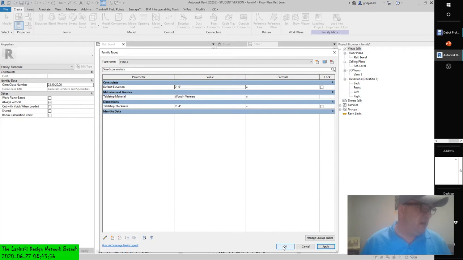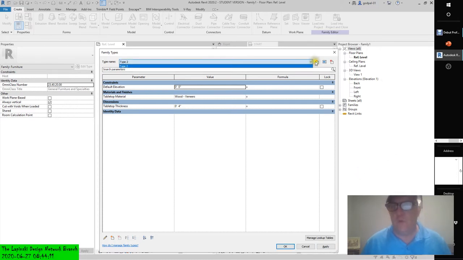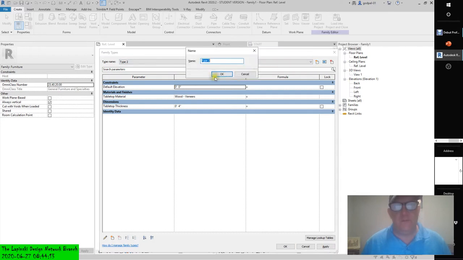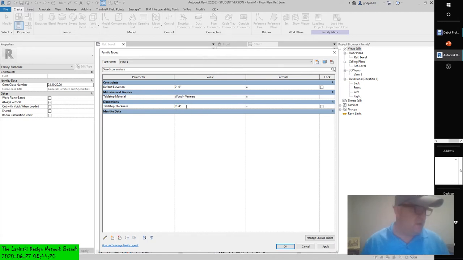Repeat steps 8, 9, and 10 for type 1, but search for glass and load the material named glass green. Set the tabletop thickness type 1 to 1 inch, and then click OK. So let's see here. Type 1, create. Type 1, OK. Thickness is 1 inch. And glass green.